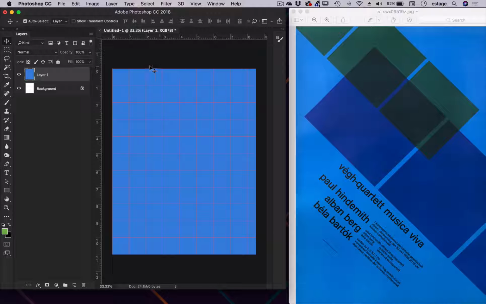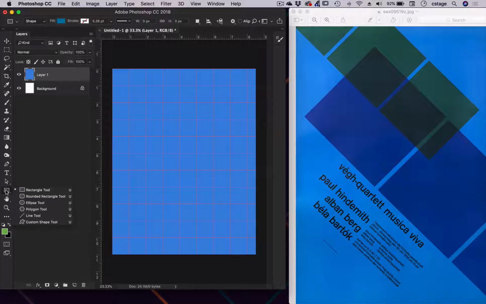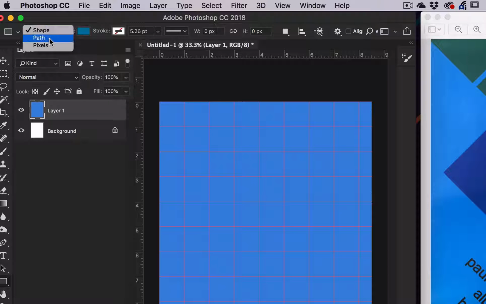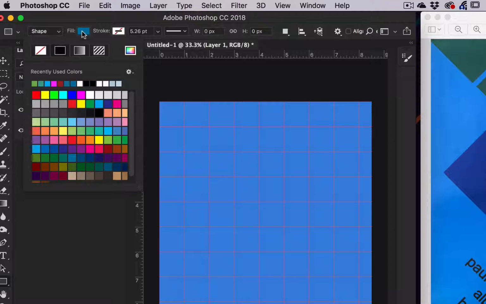So the next thing I want to do is create a layer that's going to then be for these shapes. And I'm going to make the big shape first, this big blue box, the darker blue. And so to make that, I'm going to go down here in Photoshop to my rectangle tool. Now the rectangle tool has 3 choices up in the options bar up top. One is shape, one's path, one's pixels. We're going to pick shape, and then we're going to color pick this fill right here.